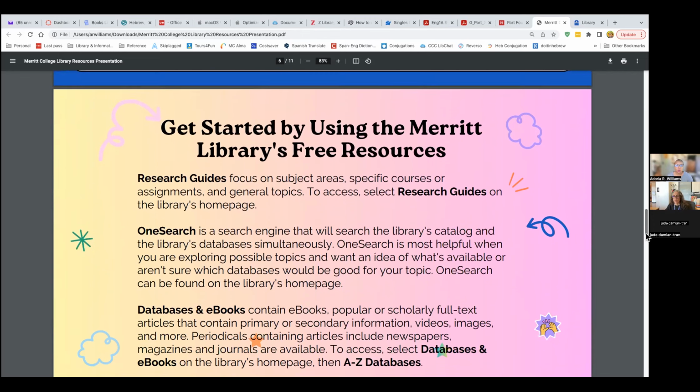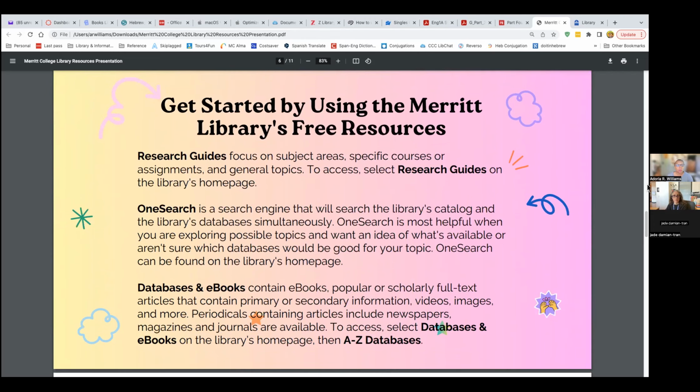So when you have a research paper to write, when it's been assigned to you, a good way to get started is by using the Merritt Library's free resources. So we have something called research guides that are available on our library's homepage that focus on specific areas of research or studies or assignments or general topics. And I will show all of these to you in 1 second.